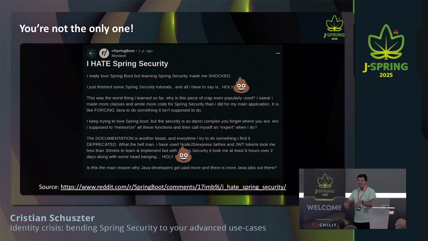If you do a quick search on Spring Security on the web, you might see things like this. I really love Spring Boot, but learning Spring Security has made me shocked. And then there's like holy emoji, and the documentation is yet another beast. Every time I try to do something, I find it deprecated, and I have used Node Express for so much time, but it took me 2 days, 6 hours of coding just to figure out how to do JWT authentication. And this is from not that long ago.